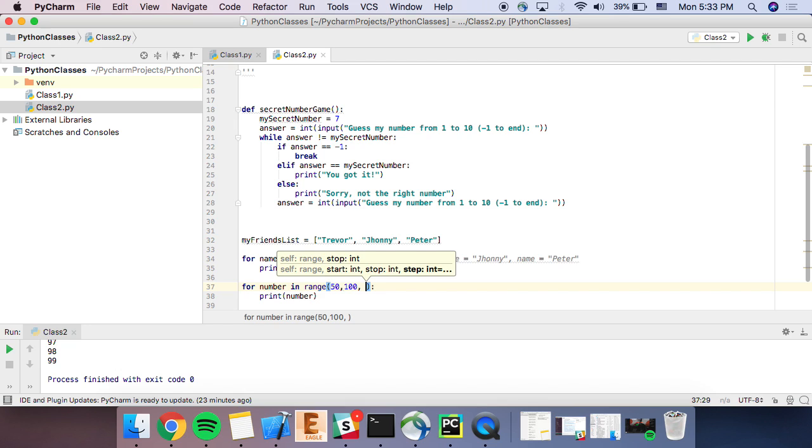So I wanted the step to be every 2. Let's see what's going to print. You see, it's only going to print the even numbers, right? You can do a step of 3, right? And then that's going to be it.